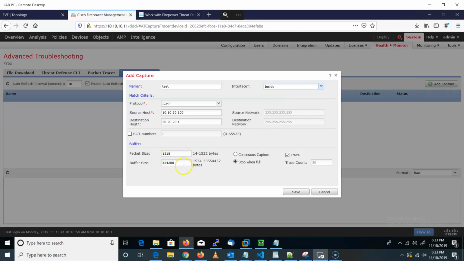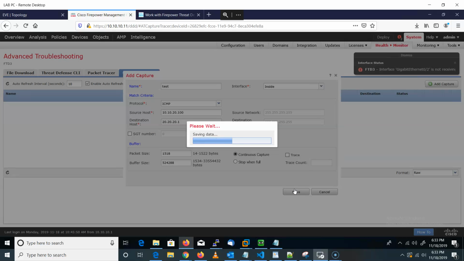This is the packet size and buffer size. You can do continuous capture or stop when full. And trace, I'm not doing trace. If you include trace, it's going to run both packet tracer and capture the packet at the same time. So you see the trace output on top, followed by, and sometimes you see the packet capture in between. But I'm not doing that. I'm going to click on save.